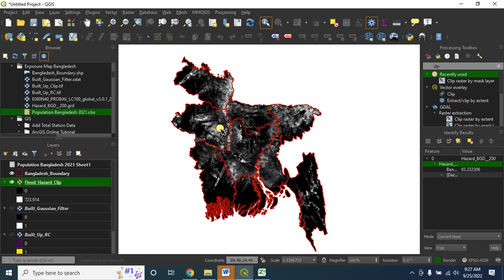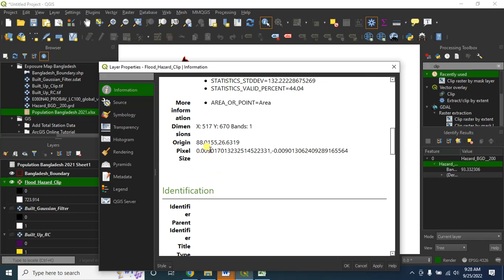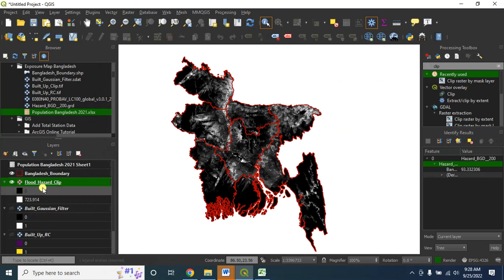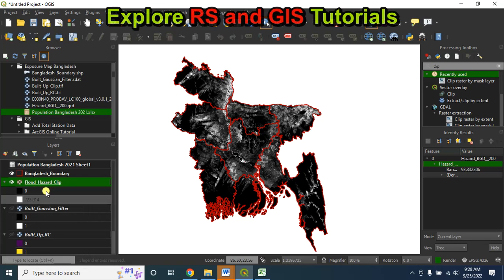Flood hazard data is now clipped with this boundary data. So the next step: the flood hazard data resolution is, as I already said, 1000 meter. You will find this information here. For this analysis, we have to resample the flood hazard pixel to the dimension of the pixel in the built-up area. So the pixel resolution should be the same for these two data in this analysis.